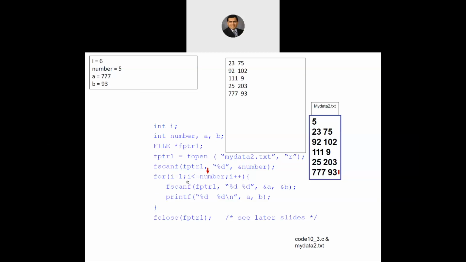True or false? 6 is less than or equal to 5. Number value is 5. 6 is less than or equal to 5. False. Since it's false, it gets out of the for loop. The for loop begins from here, ends over here. And here, what you do is you close the file pointer. Remember, first you create the pointer, then you associate the pointer in read or write mode to a file, and at the end, you release the memory and you close the pointer.